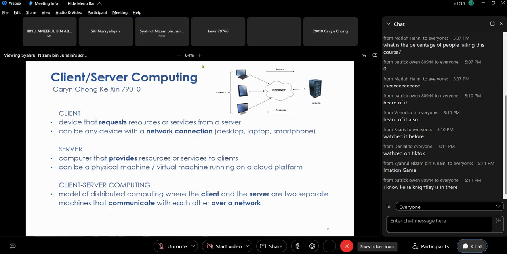Okay, Karen Chong. Hello everyone, I'm Karen. So I'm going to talk about client-server computing. So what is a client? A client is basically a device which sends requests to the server, and it can be any device as long as it has a network connection. So what is a server? A server is a computer that provides resources to the client, and it can be any physical machine or also a virtual machine running.